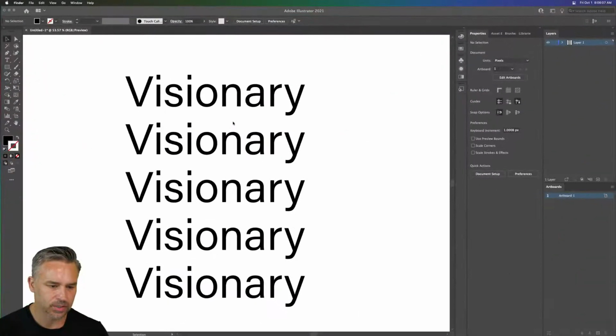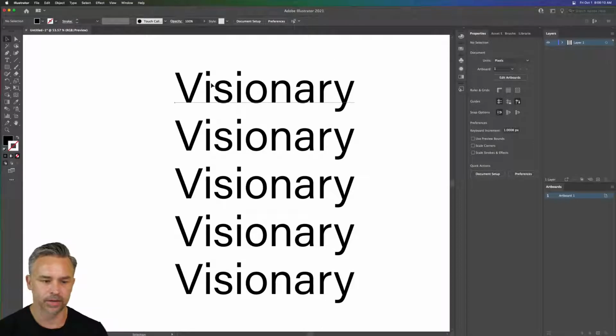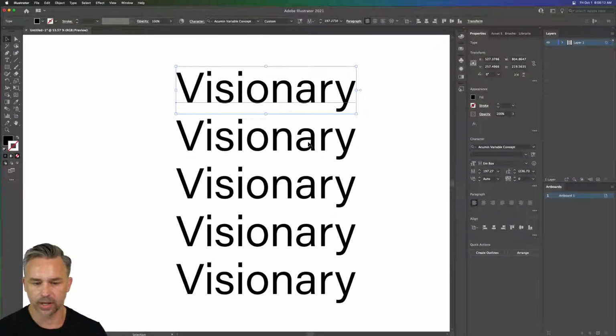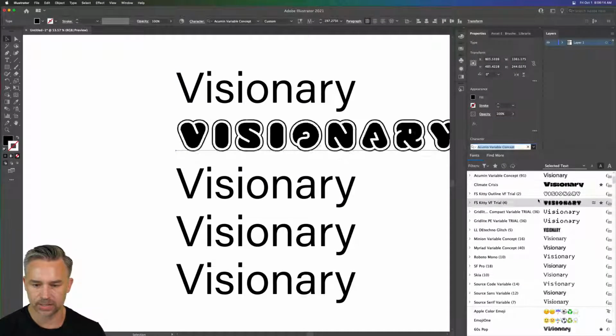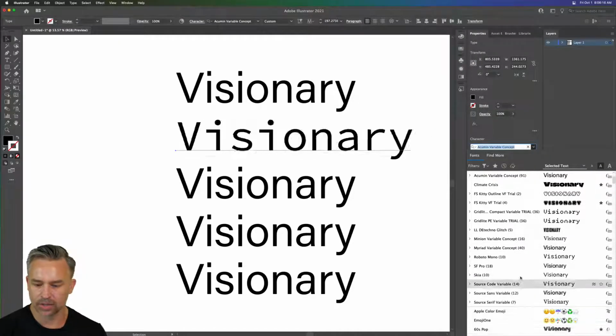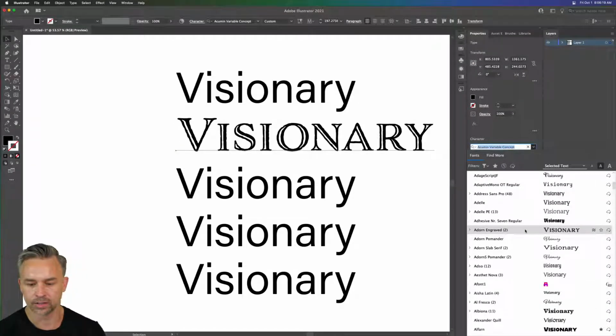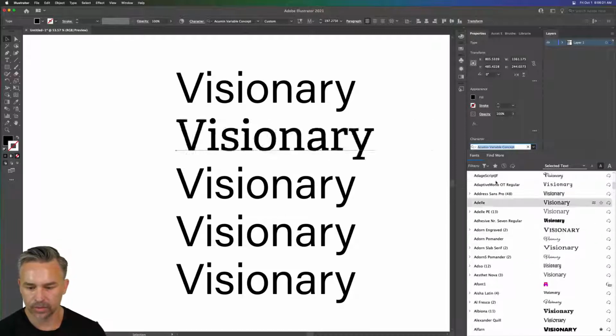No skulls today. So we'll start here in Illustrator, right? We have the word visionary, just duplicated it on down. We can kind of go through and start to work on some different type treatments that will also make 3D, and then we can also animate, right? Kind of rolling through these.